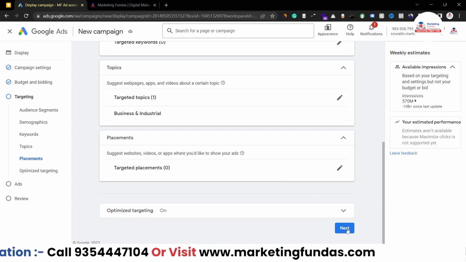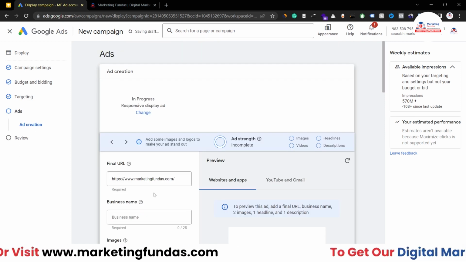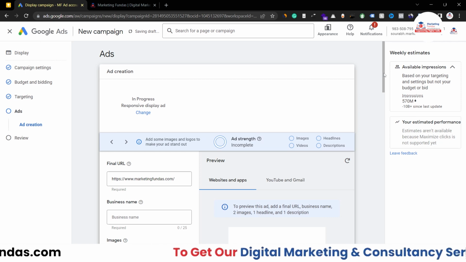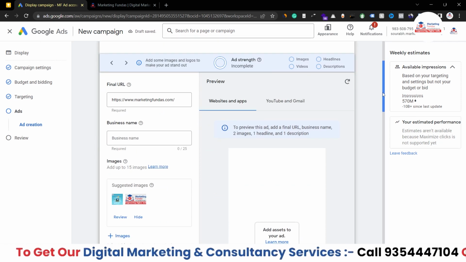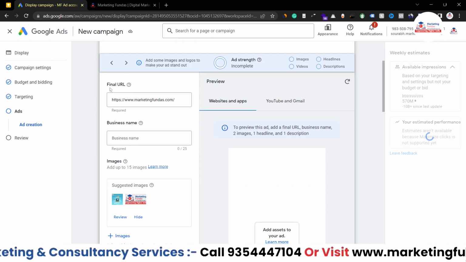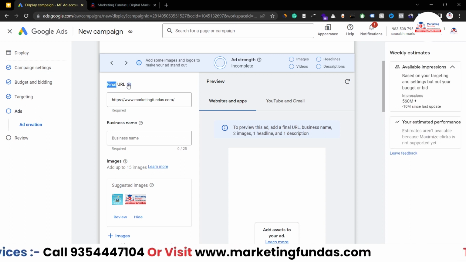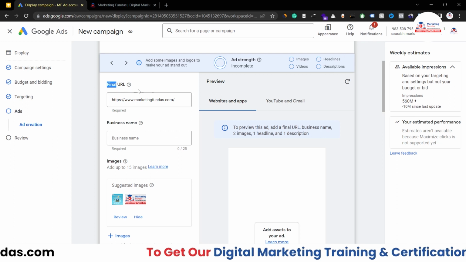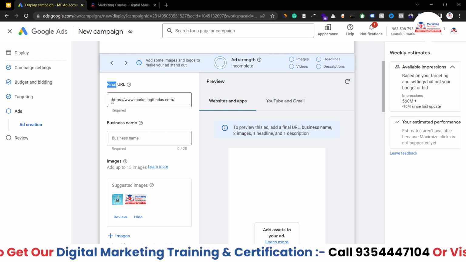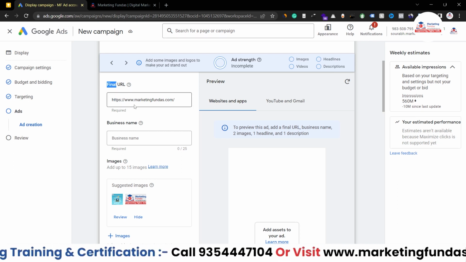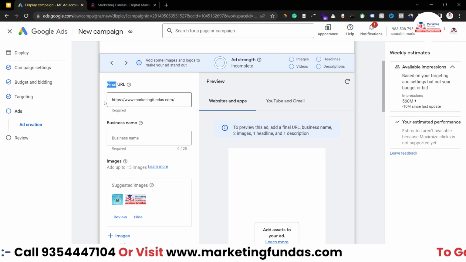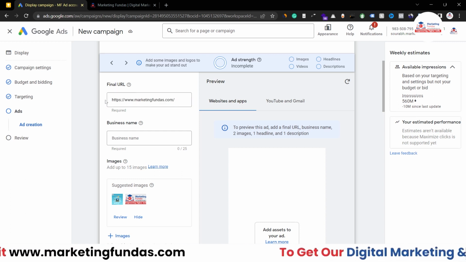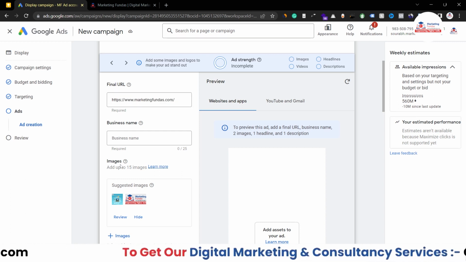Now our targeting is done. Hit the next button and we are into the ad creation process. Here we have to create our ad. The first option is the final URL, which we have already mentioned in the first step of the video, where we added our website, right? So this has already taken our website as the final URL. If you want, you can change it, otherwise you can leave it, right?